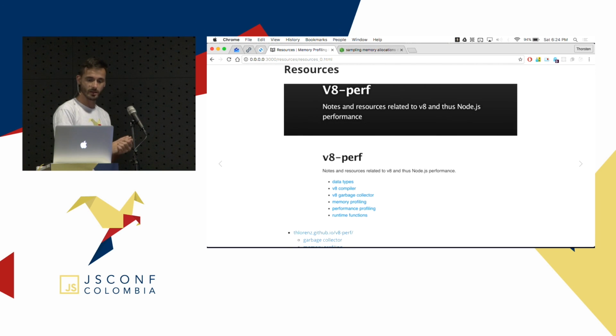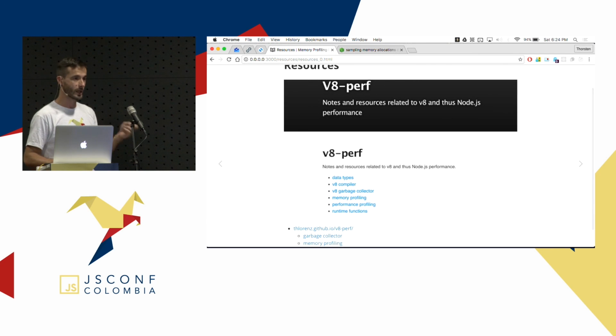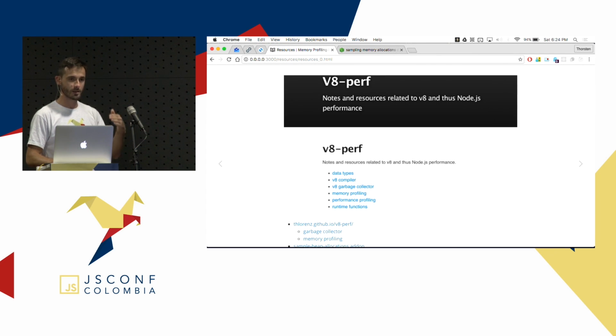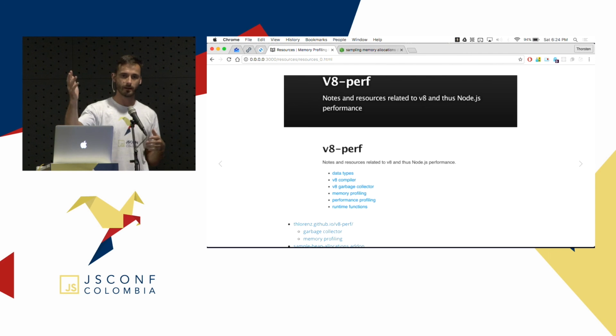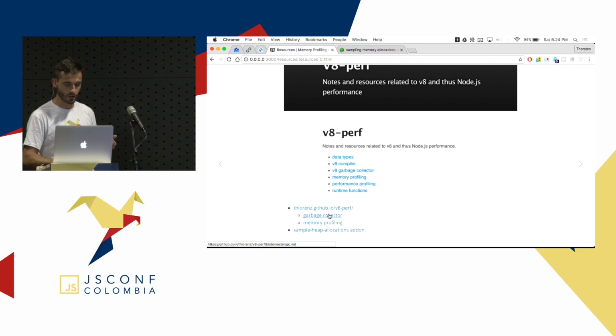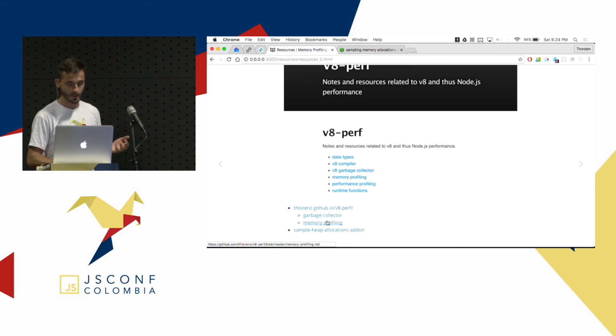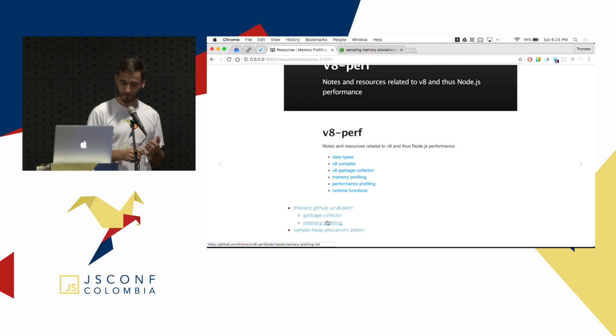Now, resources. Hopefully this got you interested in understanding a little bit more about this. A while ago, I created this repository on GitHub called V8perf, which basically is me collecting a bunch of information that I find about how V8 works under the hood, which is relevant for you for the browser and as well for Node. And so for this talk, if you want to dig deeper, you would want to look at the garbage collector and at the memory profiling section.